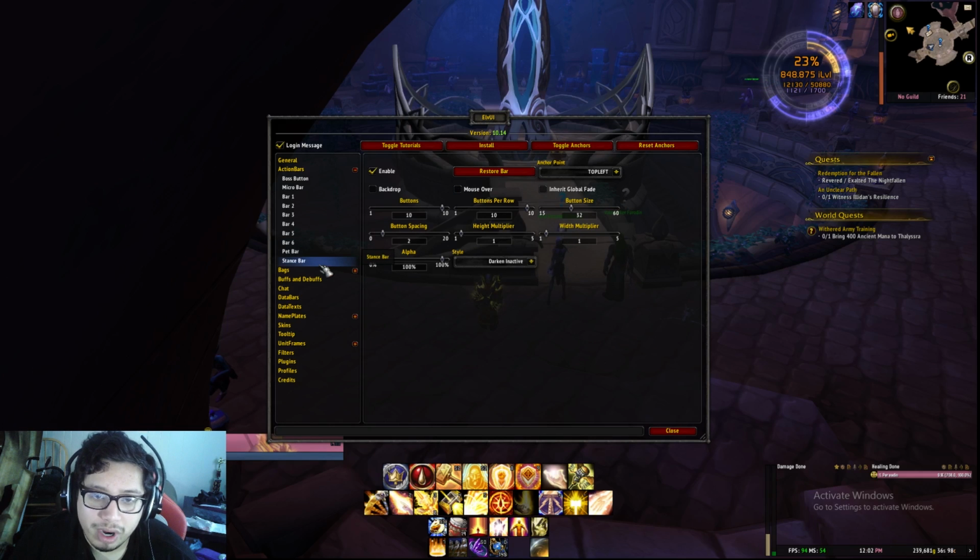Next is your stance bar. You can enable it if you're a warrior, disable it if you already have it macroed in. And then that's it. You can close that down.